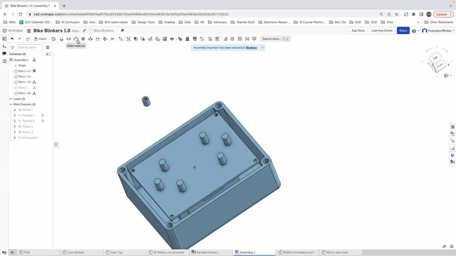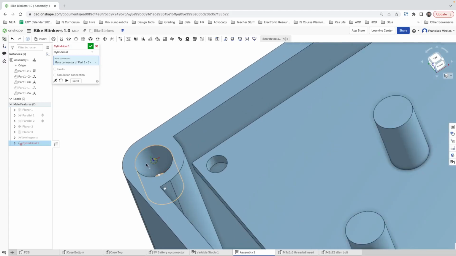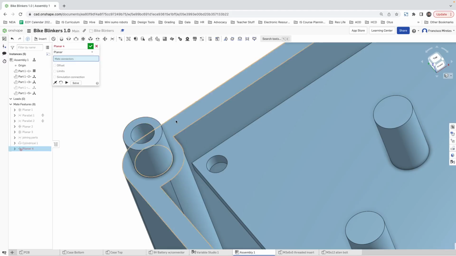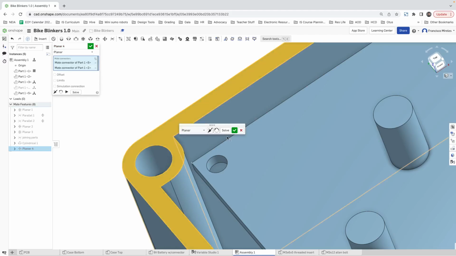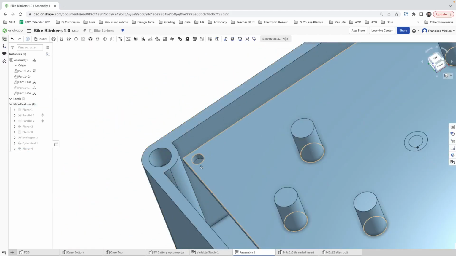I'm gonna use the cylindrical mate. I'm gonna select this outer face, and then here, and then planar. No, that's parallel. Planar, here and here. There we go.